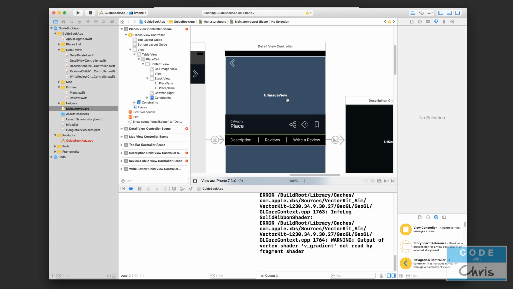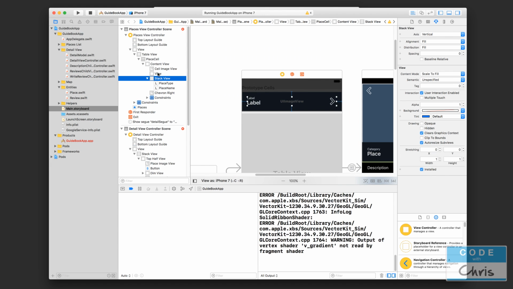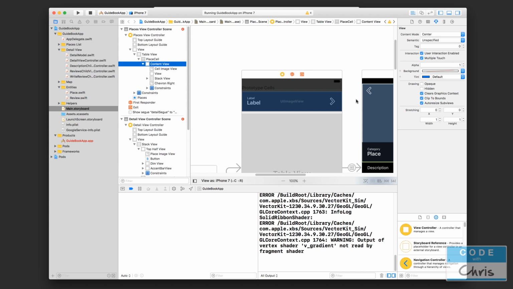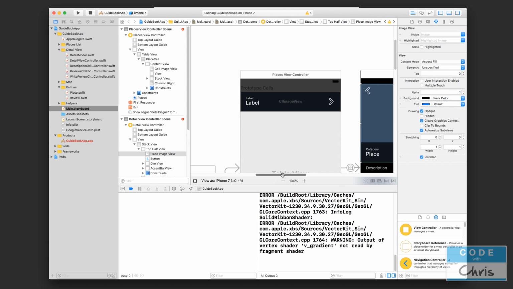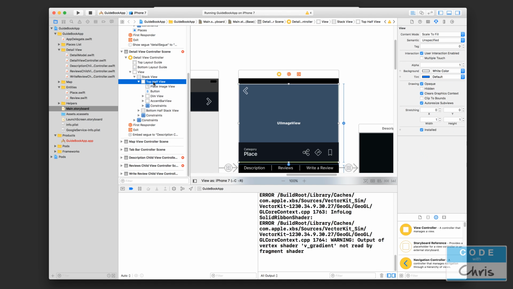Now moving on to the detail view controller here. Looking at the wrong thing here. So down here in the document outline, this is the place image view. This is the top half view here. What we can do is set clip to bounds for the top half view. Because the image view is inside of it, it's not going to show that overflow. It's actually going to clip it.